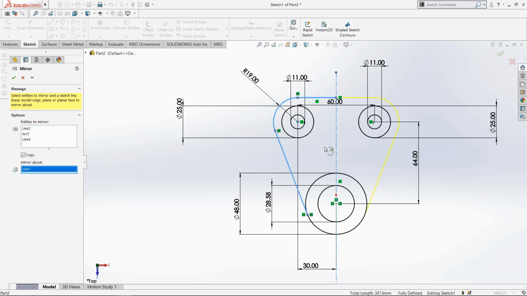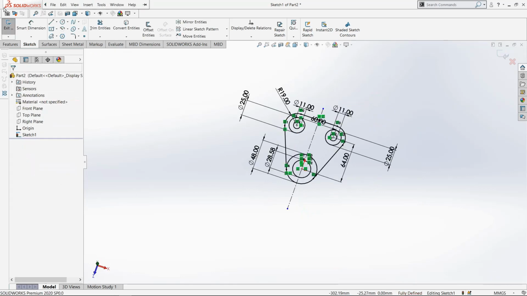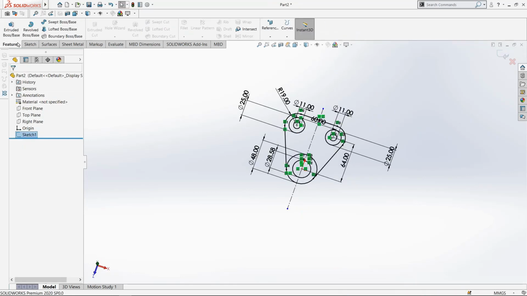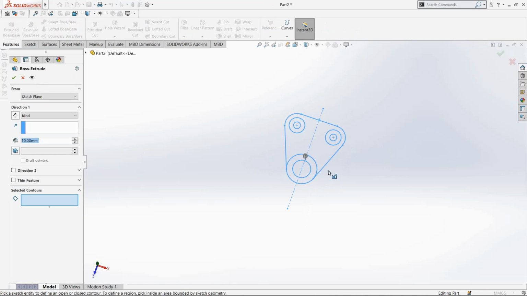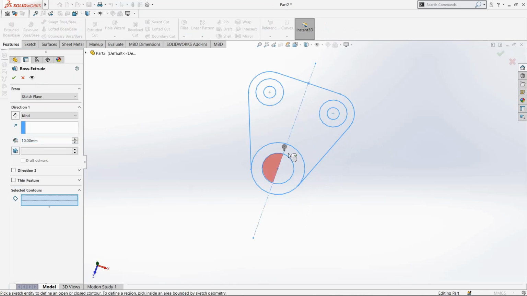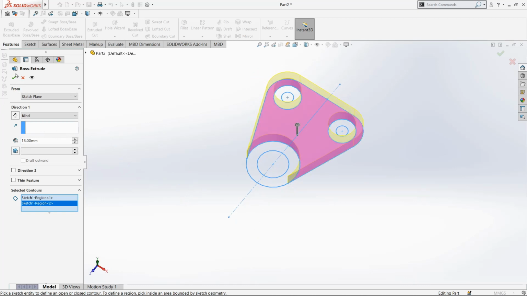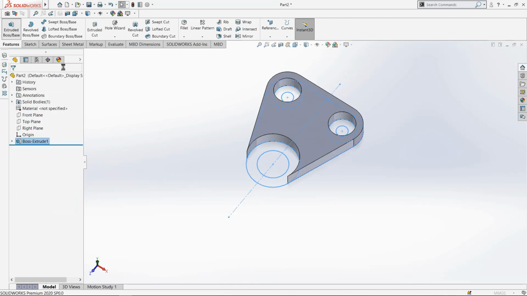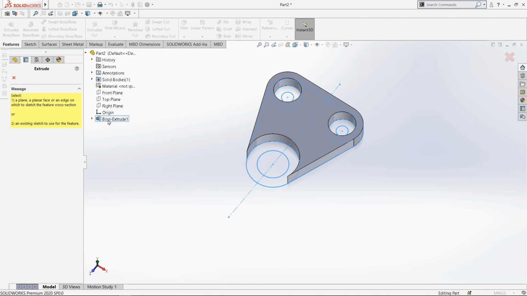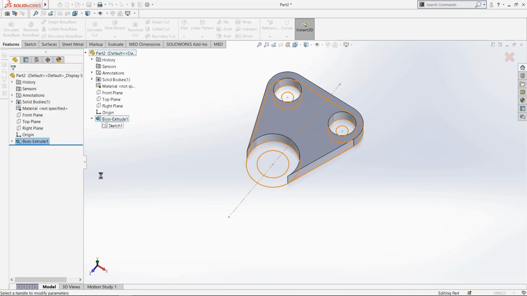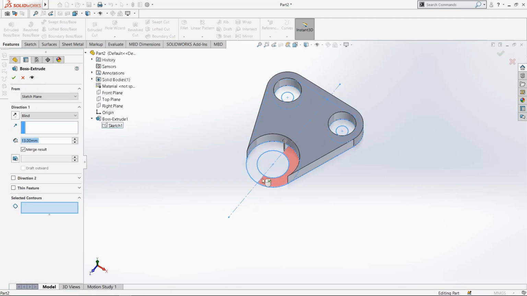Click OK. Now exit. Now go to extrude boss. Select contours and select these faces and make it 13 mm. Okay. Again go to extrude boss. Now select this sketch. Go to contours. Select this one and make it 48 mm.